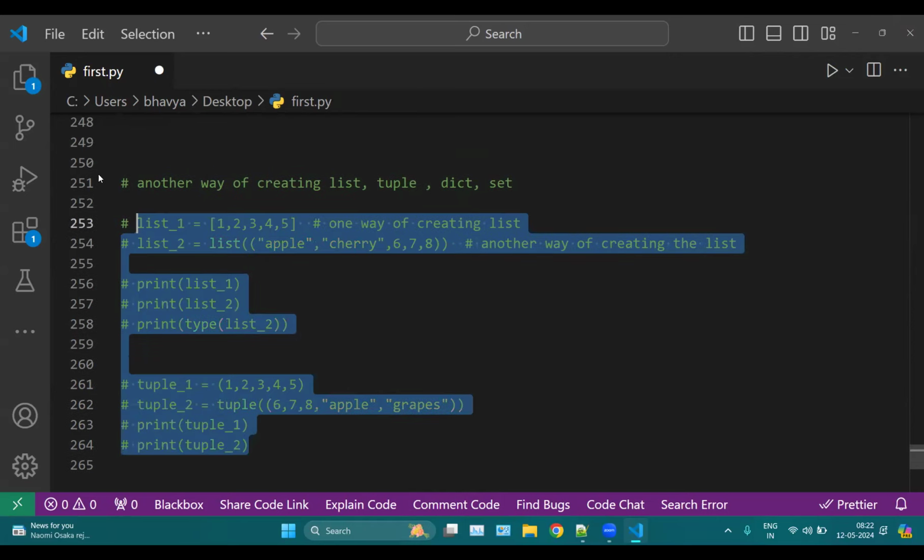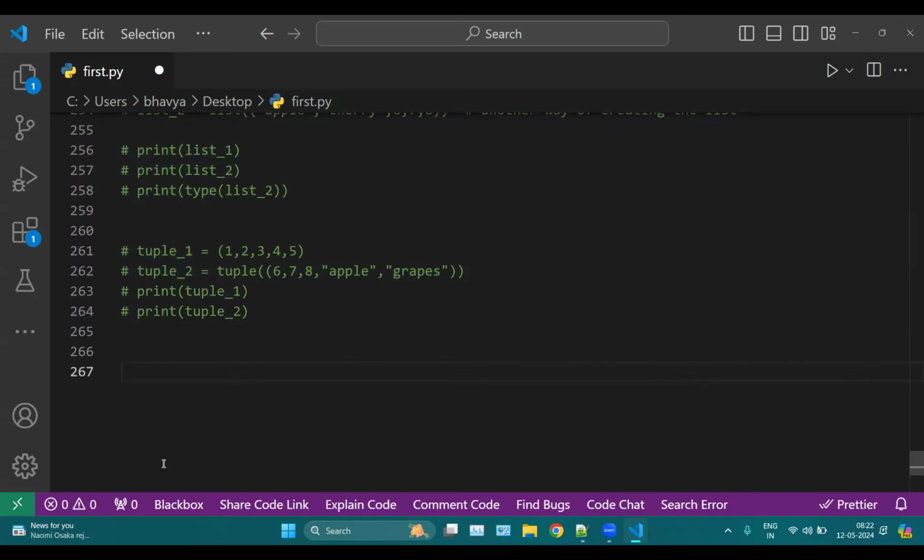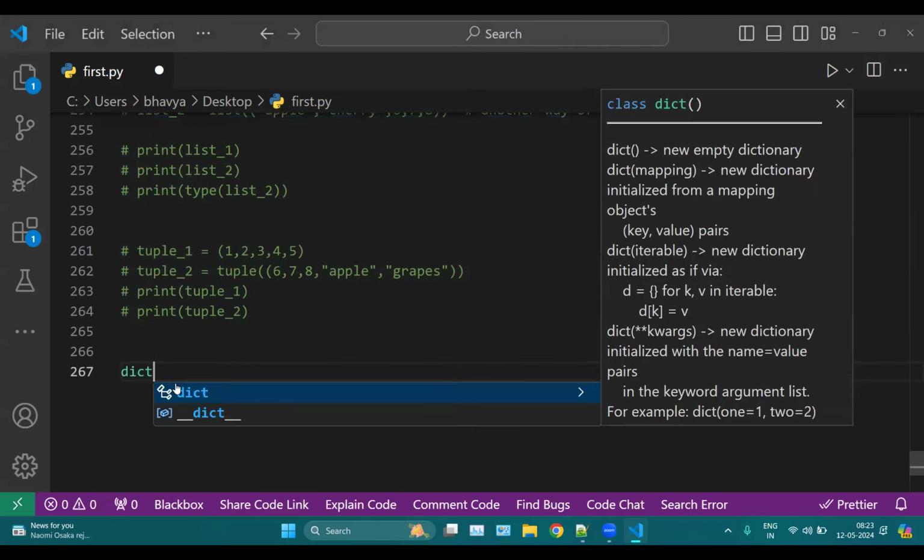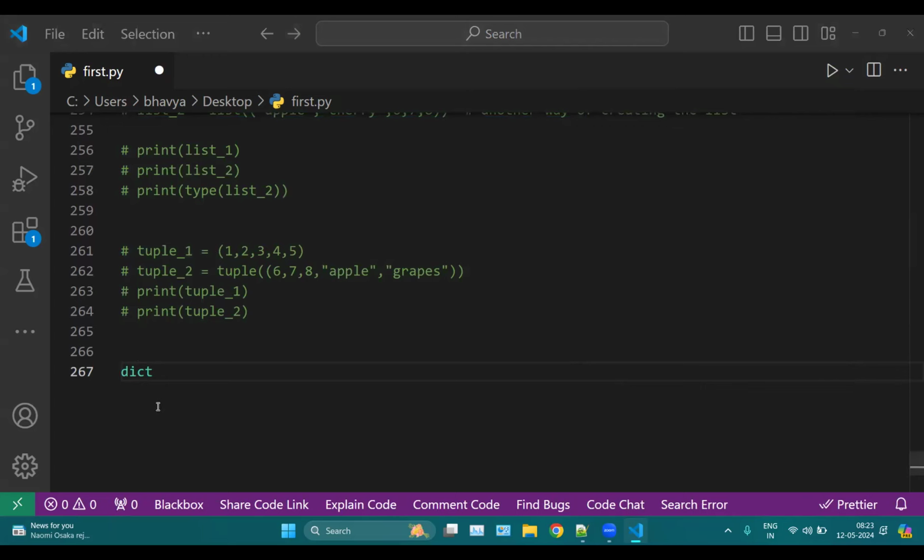Okay, same as we have this in the dictionary. Let's say dictionary_one, and we have this dictionary of name.